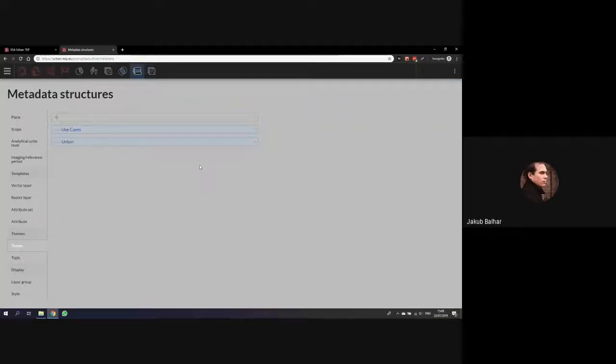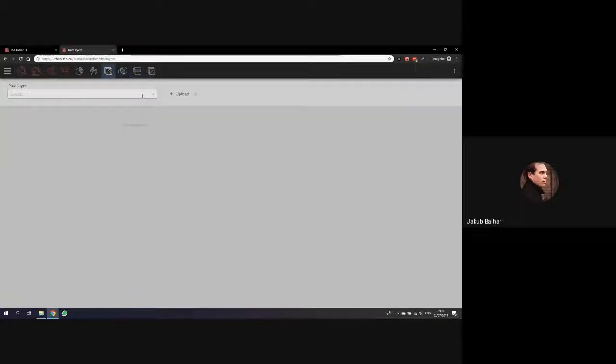This is the moment when we have all the necessary metadata needed to provide a layer for analysis. To provide the layers themselves, we need to go to the Data Layers tab. Here we have the button to upload. By clicking on it, we have a form that allows us to upload the layer. It accepts either GeoTIFFs for the raster data that we want just to display in the wizard, or zip shapefiles for the data that we want to use as a source for analysis.